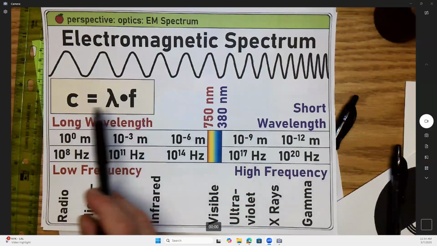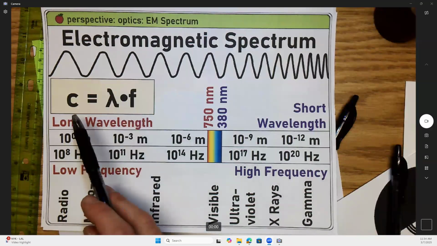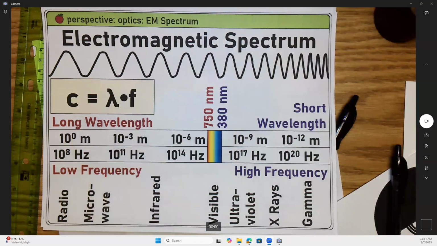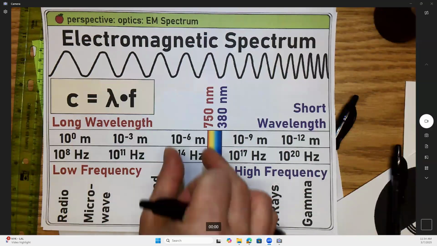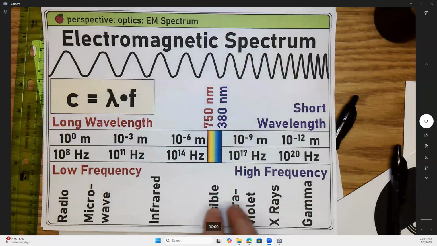And oh, look at this. It's the wave formula. Speed is wavelength times frequency. It's a special kind of speed. It's the speed of light. Okay, from left to right, we've got radio wave, microwave, infrared, visible, that's what your eyes can see, from red to violet, ultraviolet, X-ray, and gamma ray.